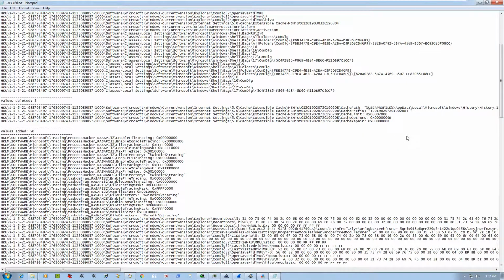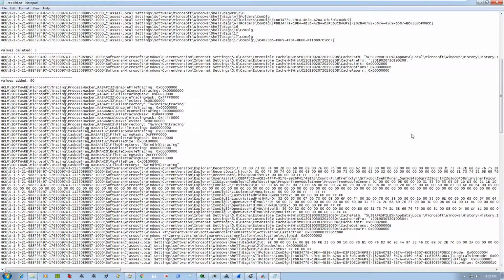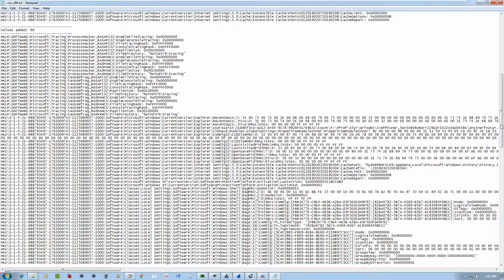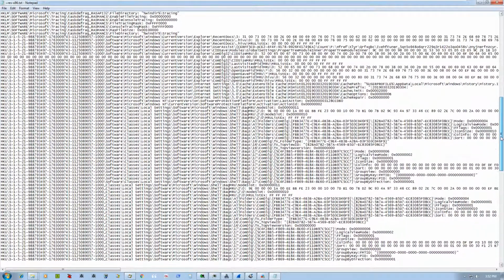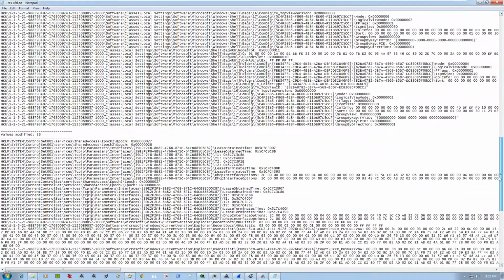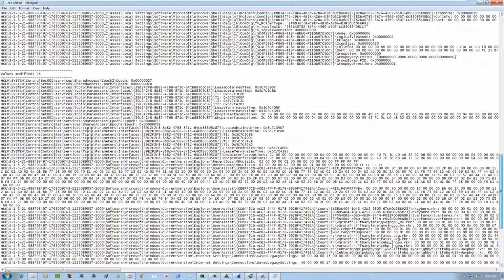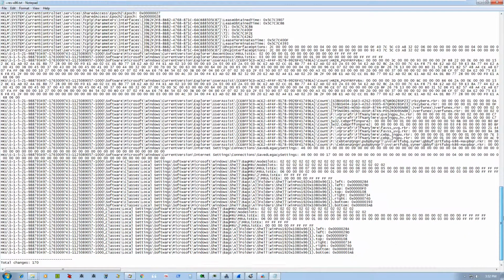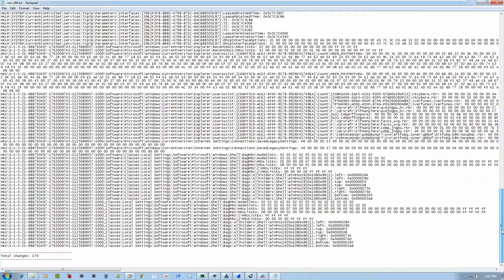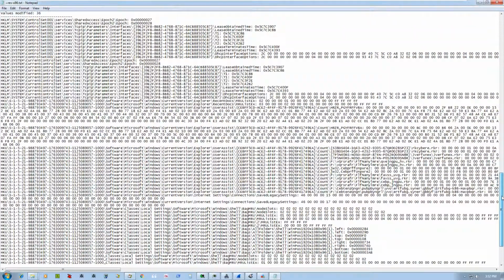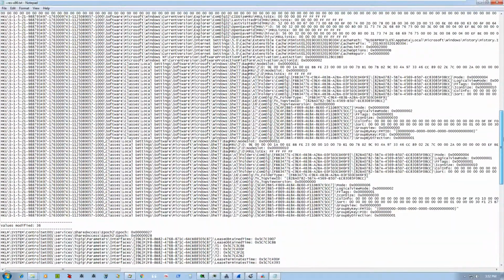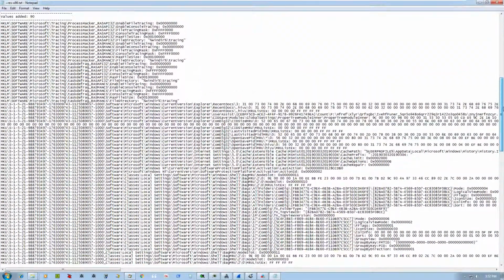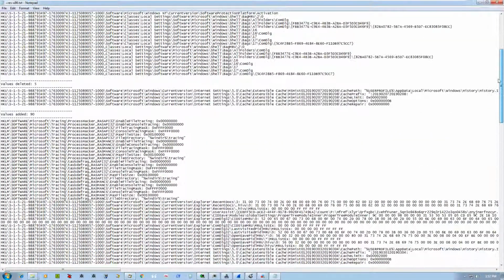So these are all the changes that happened in the registry after we executed our malware. Some of these registry keys that were changed and added and things like that, they may not all be related to the execution of our malware, but it still provides some interesting information. It kind of gives us an overview of what took place on the system.